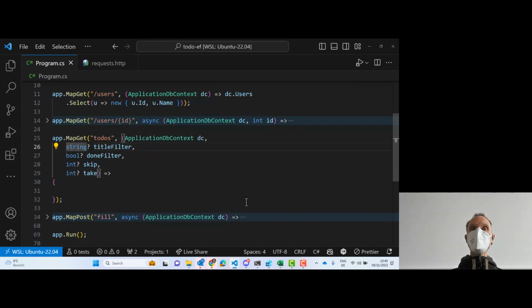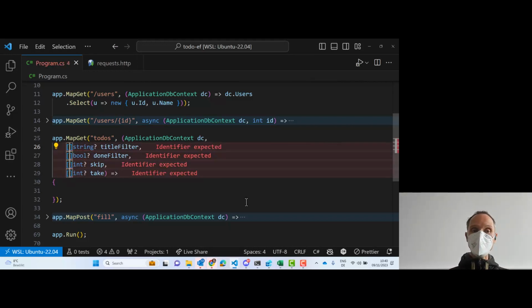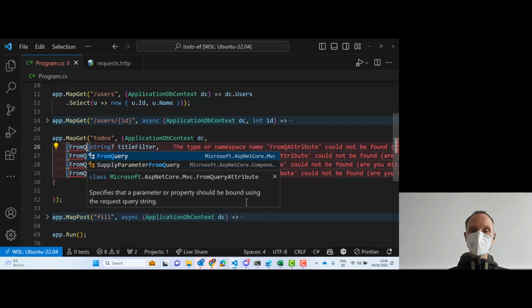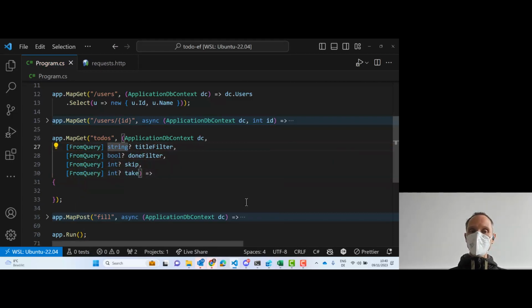We can make it very clear to the reader of our code that all these 4 objects come through the query string, not the path, by specifying here an attribute that says FromQuery. That simply makes it easier for a reader of our code to understand where these filters come from. Technically, they would not be necessary.